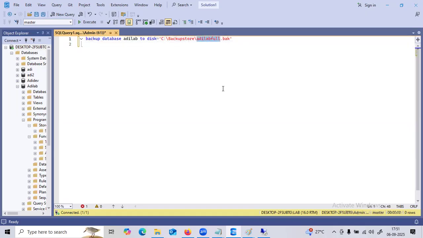This may be user defined. If you want to give another name also, like my backup, that may be different, but the fundamental is we have to provide the database name so that we can easily understand this belongs to this particular database. And after that, we have to provide the FULL keyword.